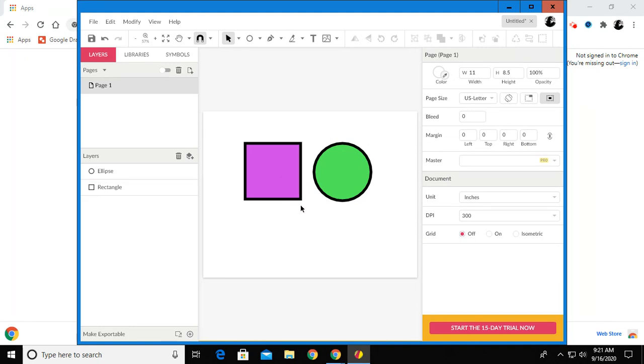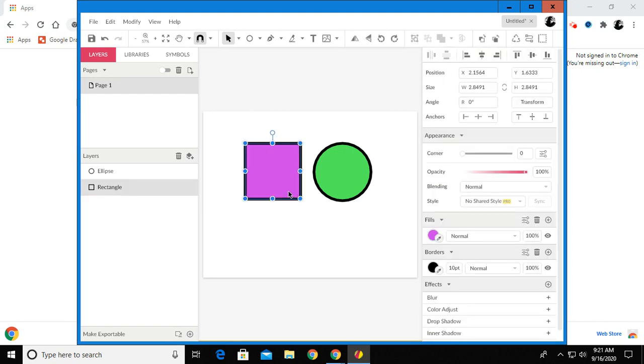But you know what? That's not very designy. It's kind of boring. So I'm going to click on that purple shape. And here's what I want. Since these two shapes contrast each other, I think the border around my purple should be the green that is the circle. How am I going to do that? Well, believe it or not, Gravit Designer has a tool just for that.